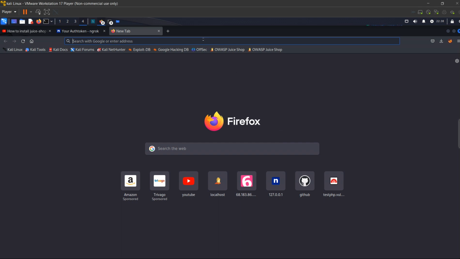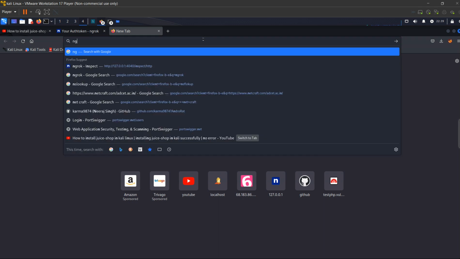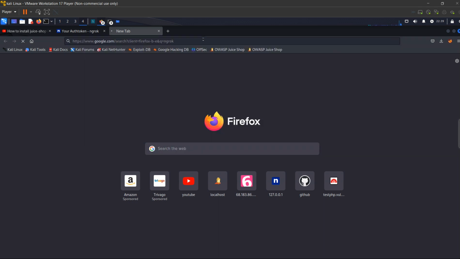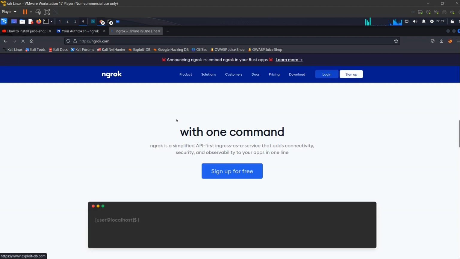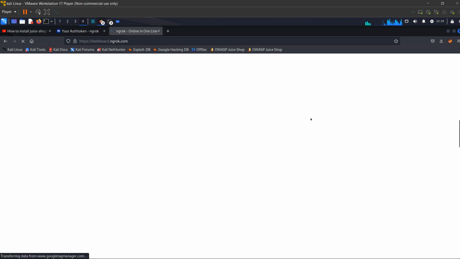You have to keep in mind that Ngrok will be installed, and we have to create one account in Ngrok. So I will click on the first link, let it load. Here we have to click on sign up. Okay, it's a single sign on.